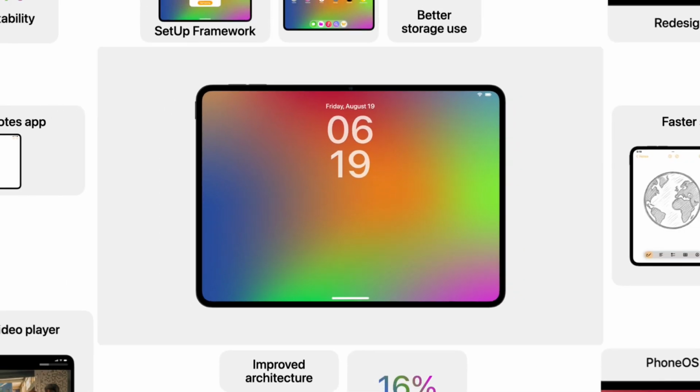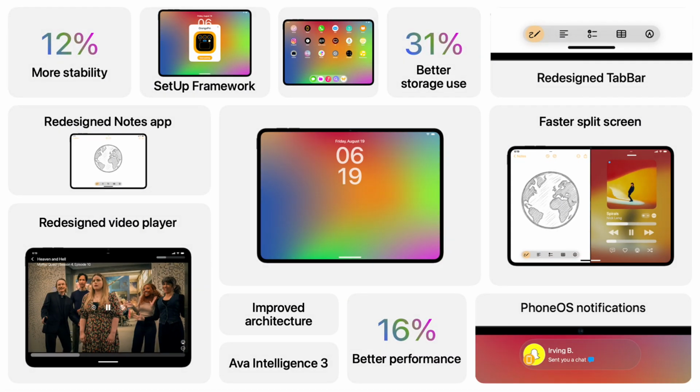And that's PadOS 11 with a redesigned Notes app, more customization, ecosystem features like PhoneOS notifications and setup framework, a new video player, improved architecture, and faster split-screen support. Next, let's talk about WristOS.